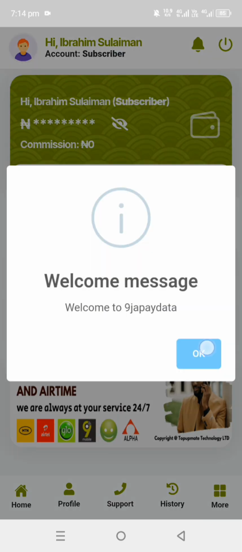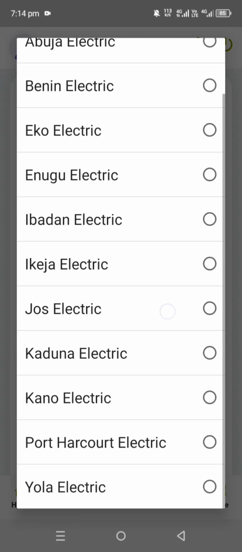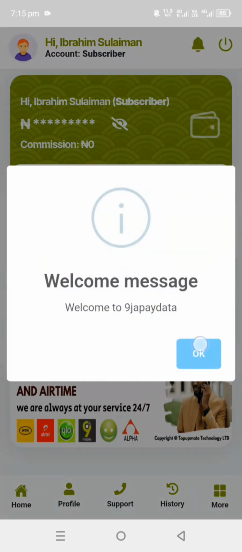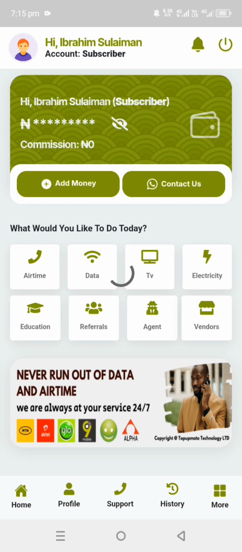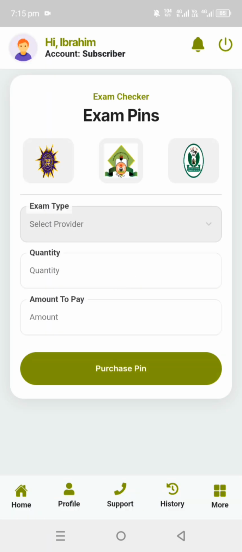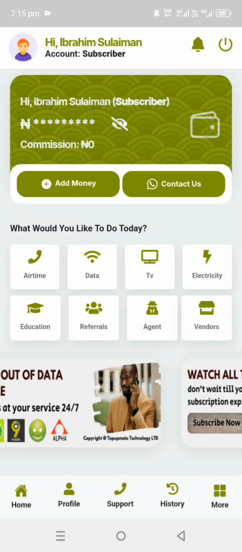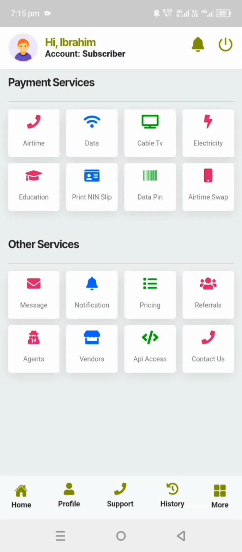While in this application you can also get electricity bill. These are the electricity providers that you can get. In this website you can also get education, meaning you can pay for the WAEC, NECO, and JAMB. You can also upgrade yourself to an agent, get a referral agent. You can get more services like printing NIN slip, data pin, airtime swap, and everything here. We have several services that are not on this page.